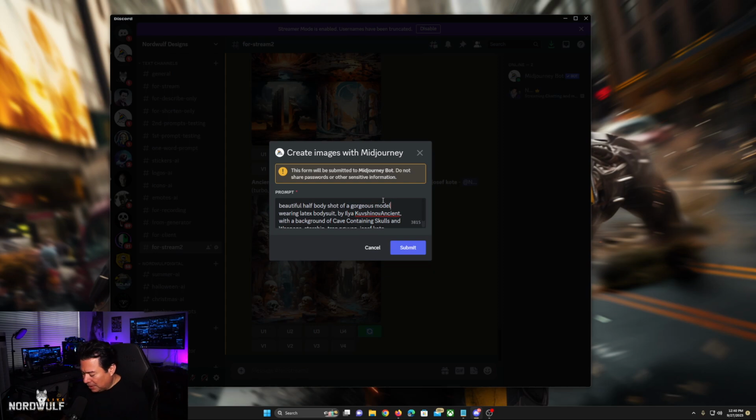I'm going to separate this with a comma because I like to keep my subjects. So beautiful half body shot of a gorgeous model. I don't know if I need the word beautiful, so I'm going to say half body shot of a gorgeous model. I'm going to say wearing the latex bodysuits, separate thing. And I'm going to say maybe in the style of instead, which is probably a lot more words than I need to use, but okay. And then I'm going to write with a background of so forth. And that's the prompt that it was using. Let's see what it actually does.